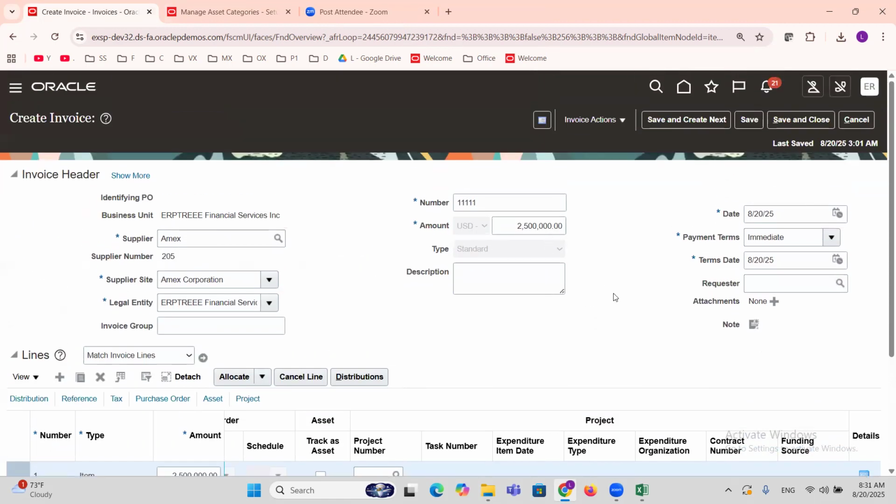So this is how we have to create an asset related invoice. At line level, provide the asset clearing account so that the system will understand it is tracking as an asset, as we have seen in the distribution level. And if you want to specify which corporate book this asset related invoice information should be transferred to, you can also specify that in the distribution level.